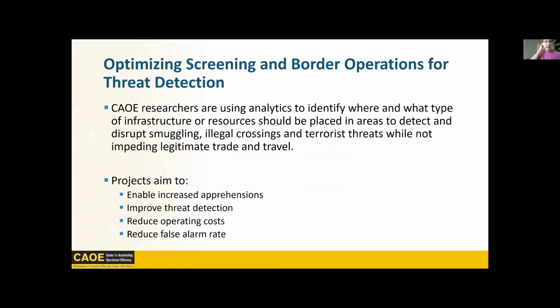So can we increase potential smuggling disruptions? Can we reduce illegal crossings and terrorist threats while not impeding legitimate trade and travel?